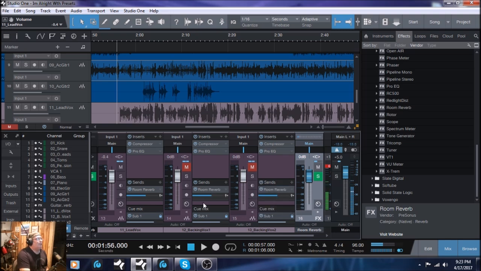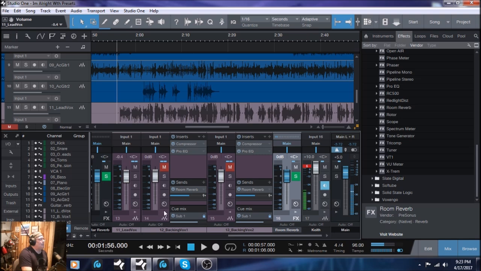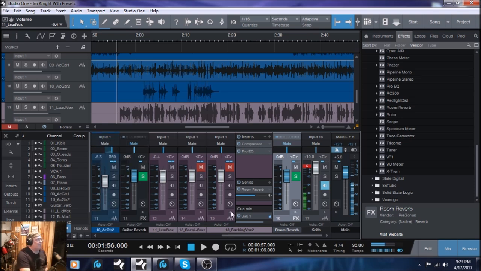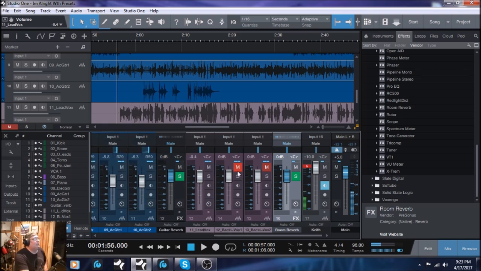And I'm probably going to reduce some, because now when those backup vocals kick in, it's going to have a lot of reverb. But for now, let's leave it. Let's see what it sounds like. Actually, before I go any further, I'm going to solo all these together, and kind of mix these vocals together and see what they sound like.